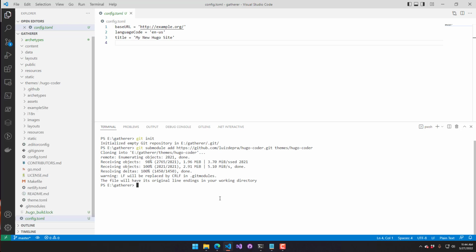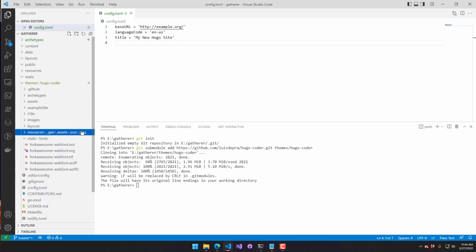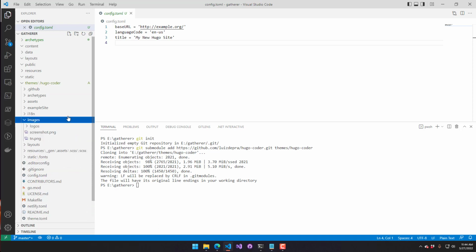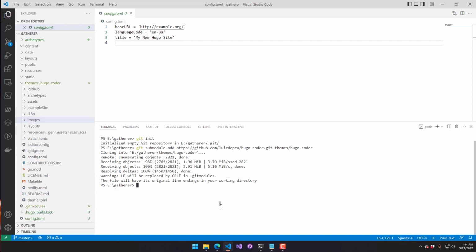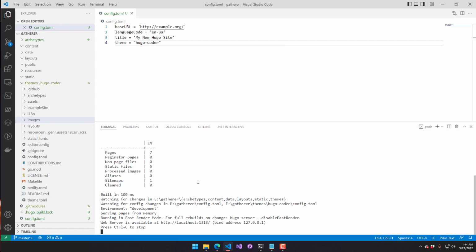Now we've cloned down the theme, and you can see on the left-hand side that it's brought down a whole bunch of stuff, which is that whole repository we're looking at in the browser. It has all kinds of things like CSS and fonts, layouts, images, all kinds of stuff. So now, technically, to use the theme, all we need to do is specify theme in our config.toml, and I want to use hugo-coder. Now I save that, and if I run my Hugo server again and reload this page, you can see now it says my Hugo site at the top.